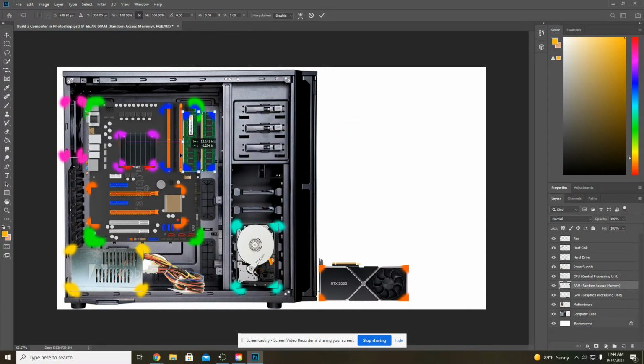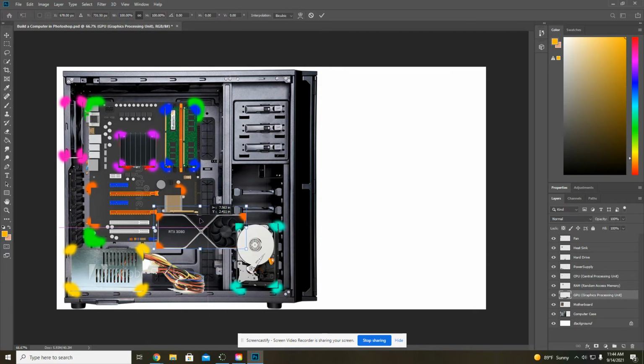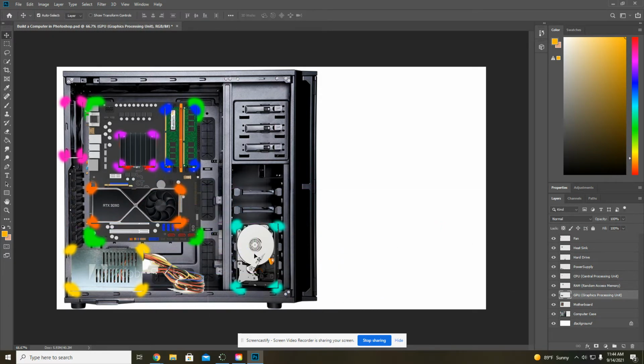You're going to put them all in the spots where it makes sense. GPU. Hit Enter. You just made a computer. That's where all those parts go.